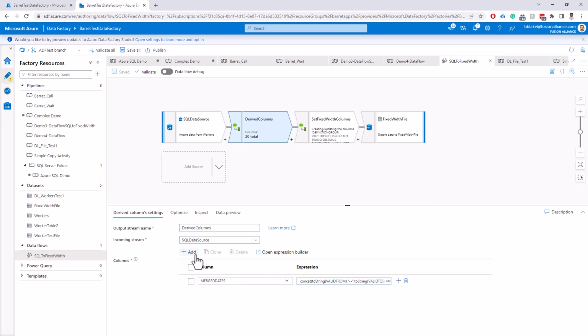So your derived columns will basically add additional columns to the original data source set. So you're telling it where it's coming from. In this case, it's coming from the SQL data source. And then you can add additional columns down here. So let's take a look at this one here. If I click on that, then you can see this open expression builder. Expression builder is where you're going to create those manipulated columns or those constructed columns. So go ahead and click on the expression builder.